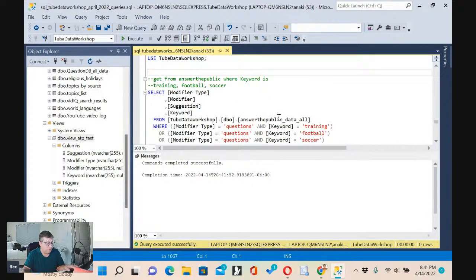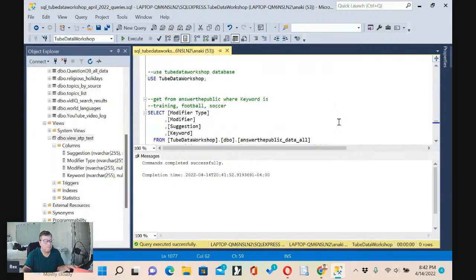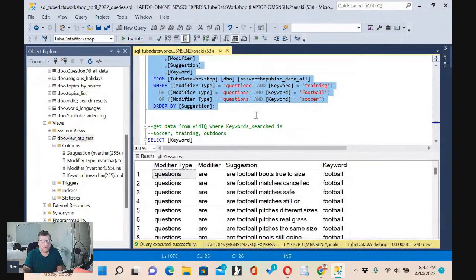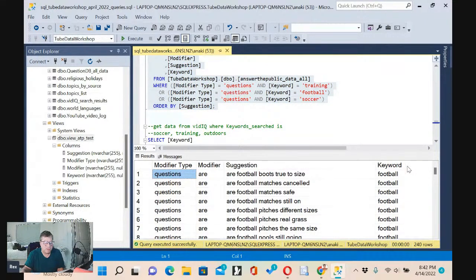Let's go right away into Answer the Public. We're just going to look at all the questions related to training, football, and soccer. We're going to click on the top, click on the bottom. Let's see what we get. We got 240 rows right off the bat. And I'm going to make this a little wider.